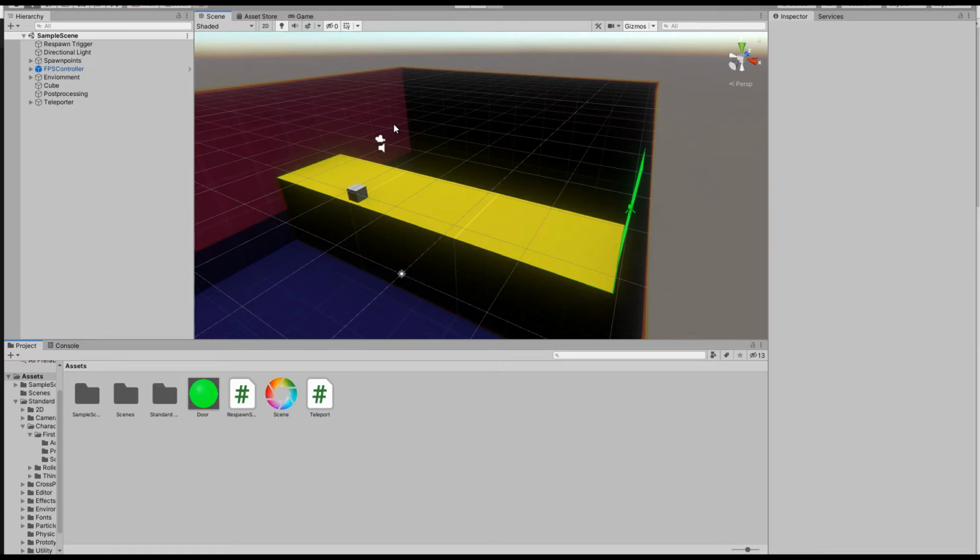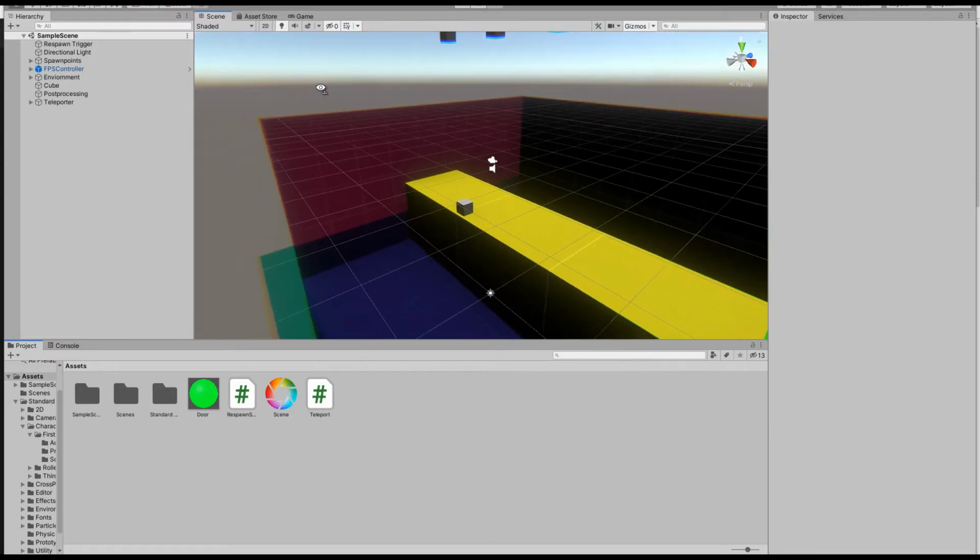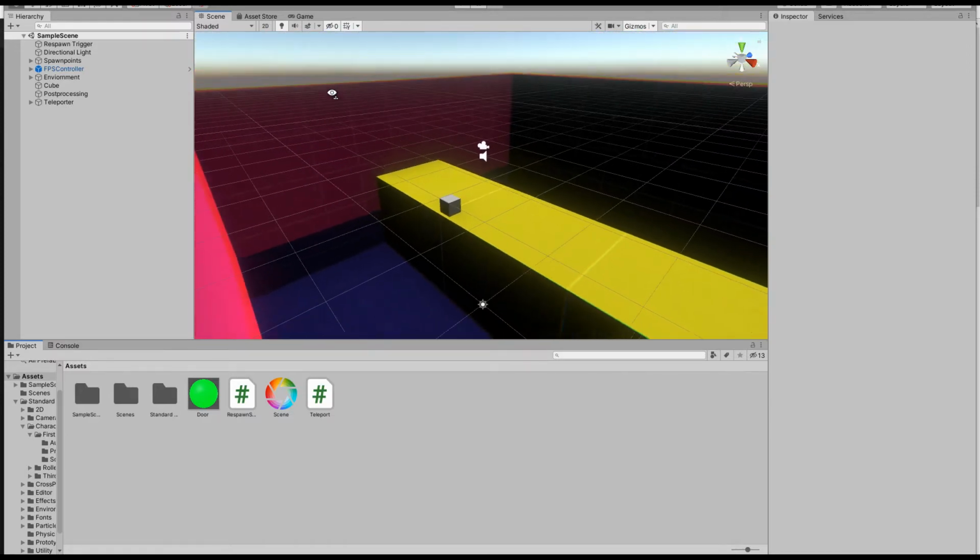I'm going to be teaching you guys how to do a seamless teleport system like in Human Fall Flat, where when you fall out of the world it will seamlessly teleport you to the top of the world, so you just fall back into the level. This is the product.